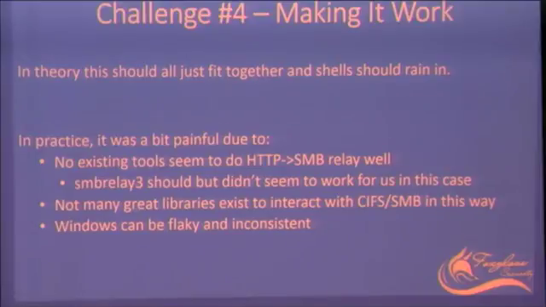Not a ton of great libraries seem to exist to interact with CIFS and SMB in this way. So there is a good one that's written in Java, and that's what we ended up using. It's called JCIFS, and we ported it over to C# and added a whole bunch of stuff to it to get it to do the stuff we needed to do. I don't know, maybe there's a better way to do it, but that's what we did, and it worked. And we found Windows can be flaky and inconsistent, so all those different things we had to do for different versions of the OS took forever to get right.